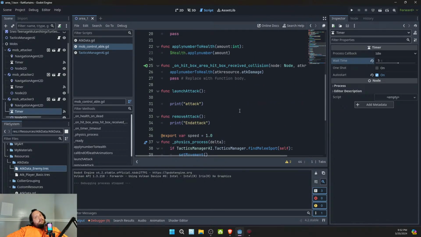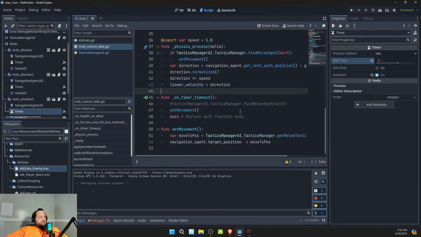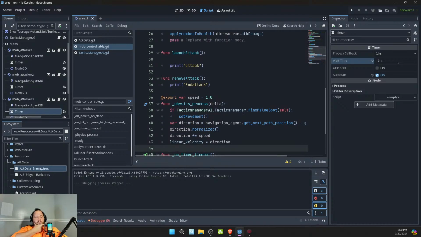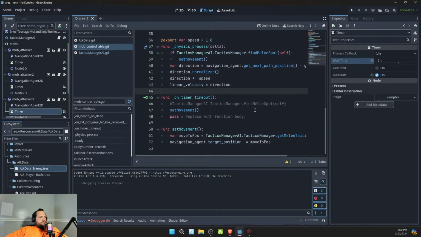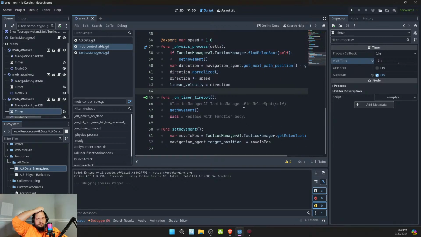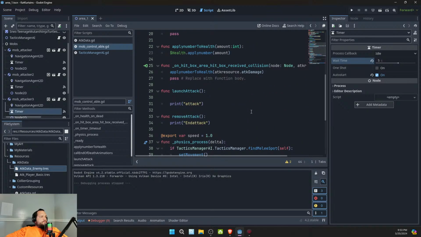I can change this into a multiplayer thing easier with the tactics mode because the manager's handling the positions. I'm not going to worry about ranged attacks for now, but I got the melee attack in position. Cool, cool, cool.